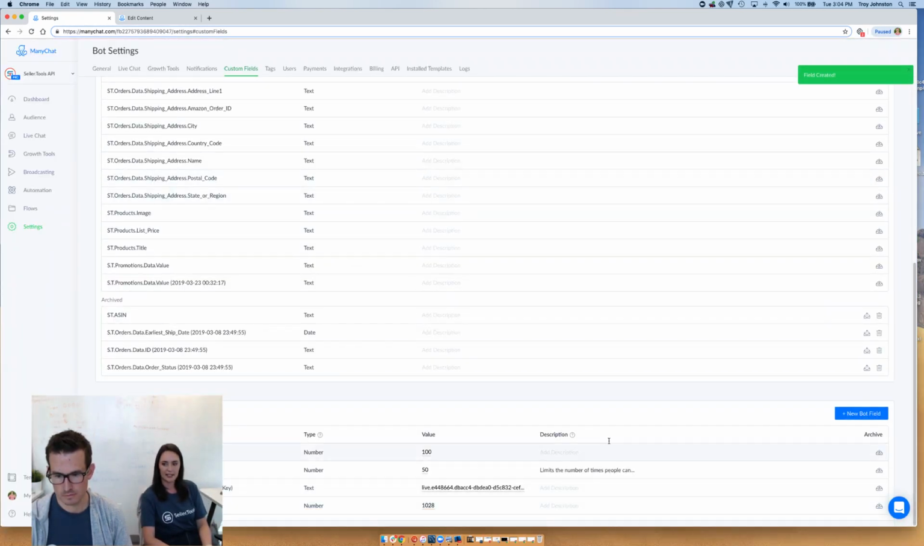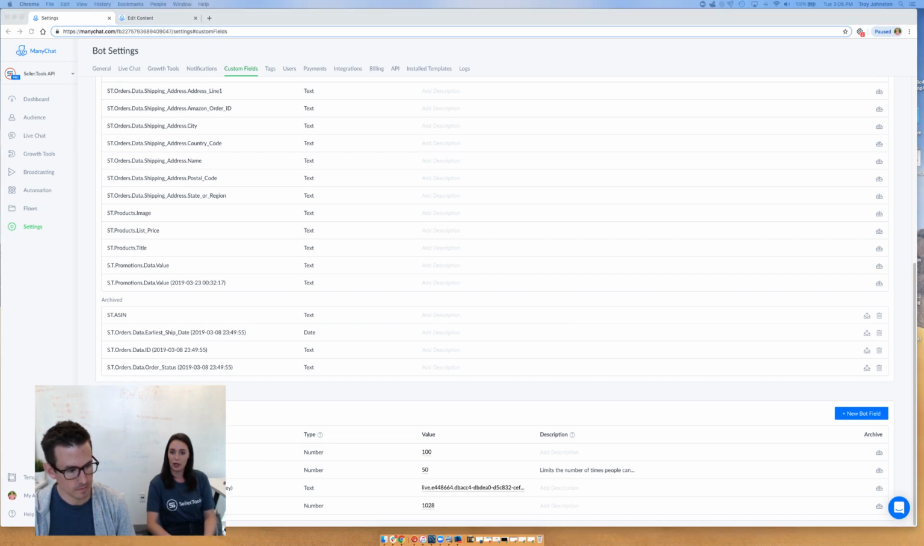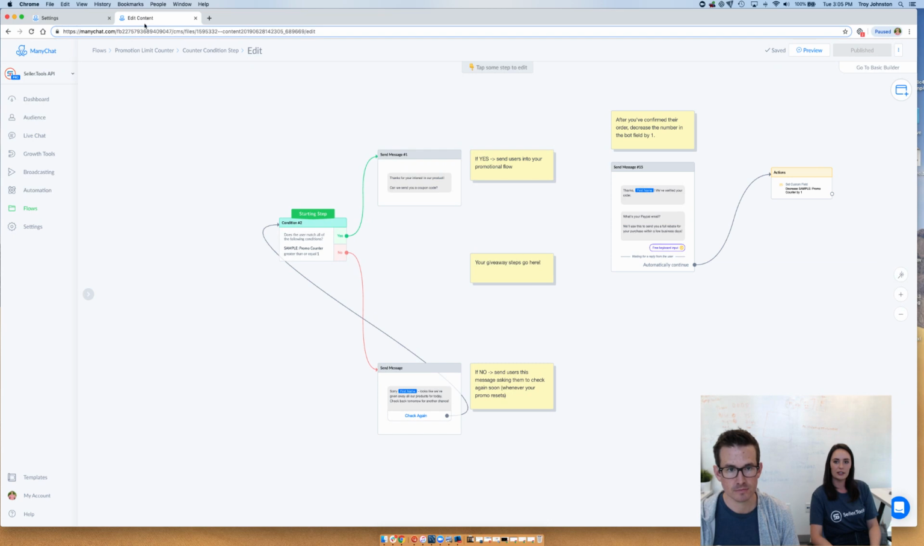And that is it. Now we have our bot field created. And I would say the next step here would be jumping into our flow. We're just moving our heads around here so you can clearly see the sample bot field created in the bot field section. And then the one that we'll be using for the walkthrough today is the sample promo counter, which you can also see in our account here.